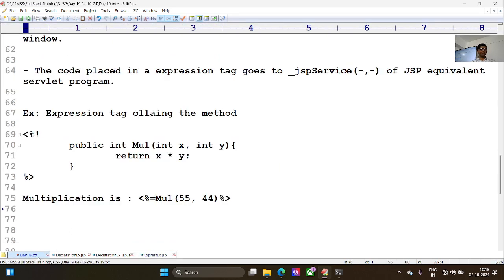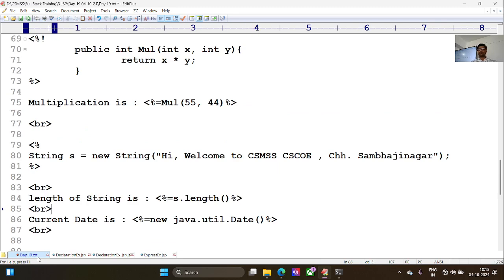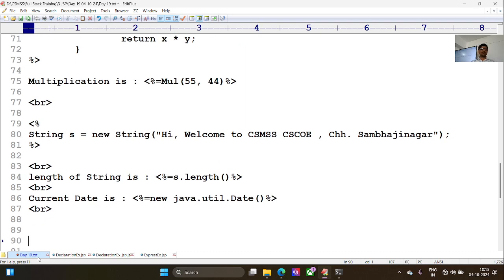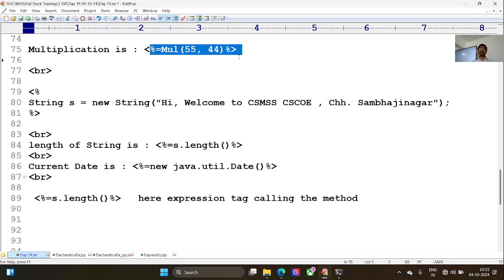So you can add a note point here. So underline here. So here you can write: expression tag calling the method. Here also call the method. Here also call the method. Expression tag call the method. Here also expression tag call the method. Now next, let me use this one. One more expression tag.